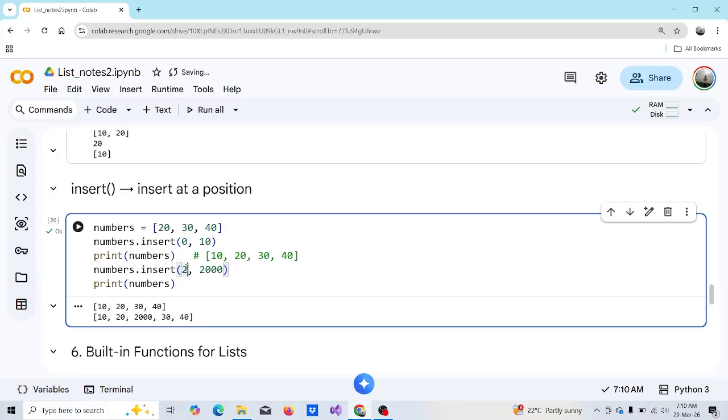Suppose I say insert 3, 2000. Then we are having 10, 20, 30, so index 3 is 40. So it will get inserted before 40. Let us see that.